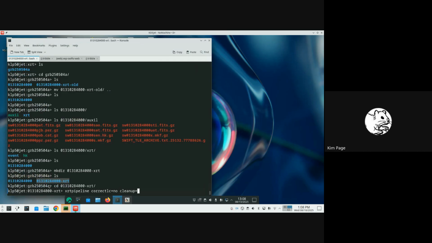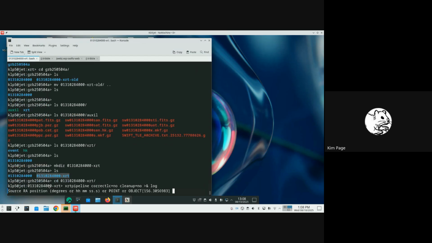And as I mentioned, can be useful, cleanup equals no. I'm going to include that, so that will keep what would usually be temporary files if I didn't include cleanup equals no. It will keep those so you can see what they look like. And I am going to write everything out to a log file, so that all the information is there. But everything else I'm going to let it prompt me for.